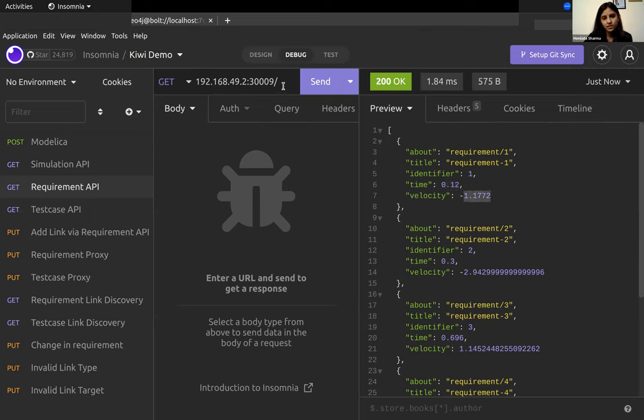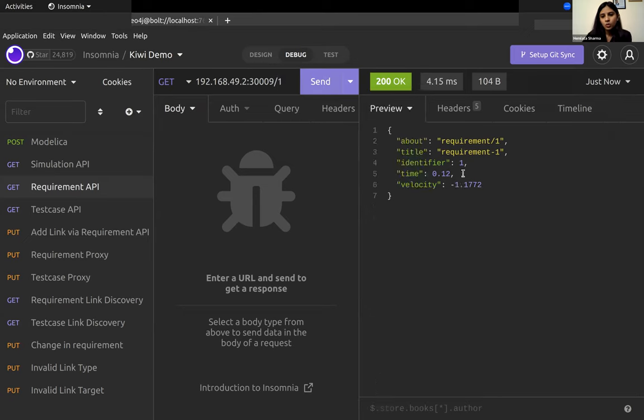What these properties mean is that at time t, the requirement is such that the velocity should be v. So for the first resource, what we are trying to do here is that we expect the velocity of the ball to be minus 1.17 at 0.12 seconds. Like this, similarly, we also have five requirement resources.